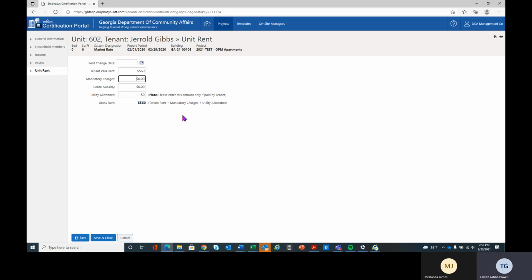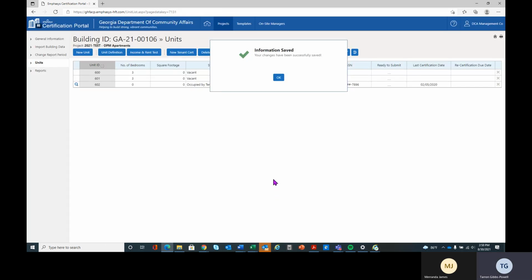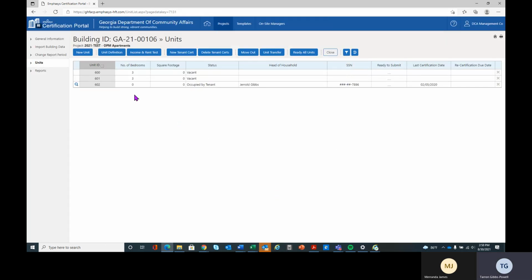If there are any mandatory charges, if any rental subsidy, I had actually input that the tenant wasn't receiving any subsidy. If there is a utility allowance, you will put it here, and then it will auto-populate the gross rent for you. And once you're done with the rent section, you would just choose Save and Close. And once you choose Save and Close, it's going to take you back to the unit screen.